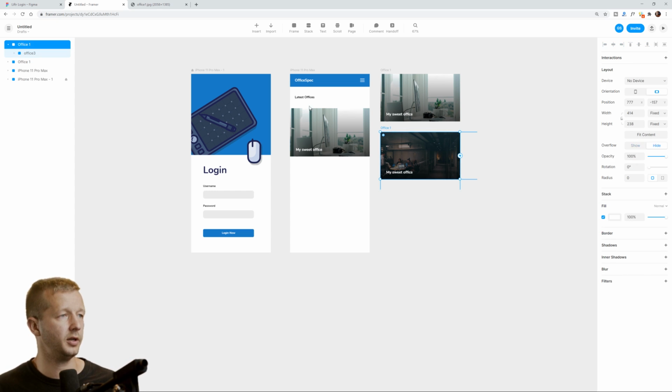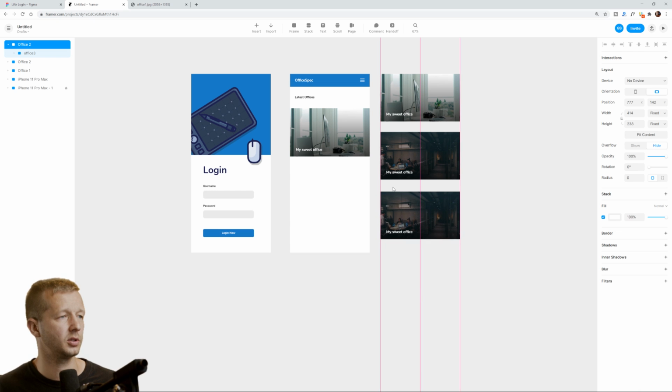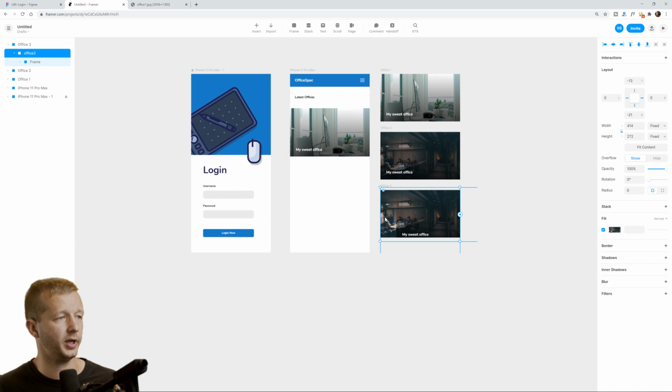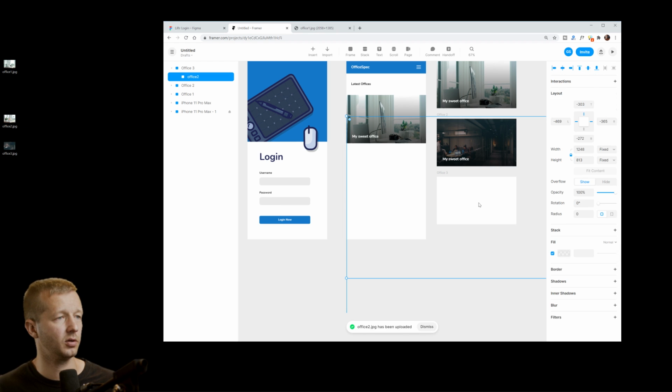All right, so for this one, we'll name this Office 2. And then we'll just do that real quick one more time. Alt, and then change this to Office 3. Again, you know the drill, hopefully. At this point, we have one more, Office 2, I believe. And we'll put that in here.